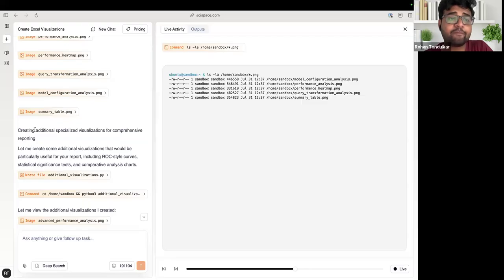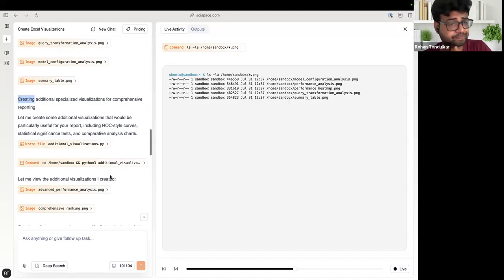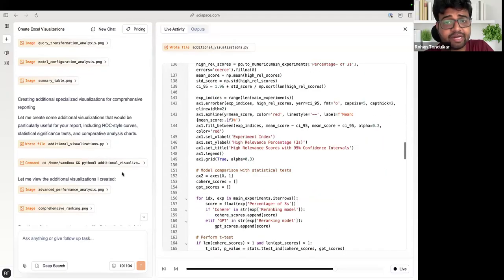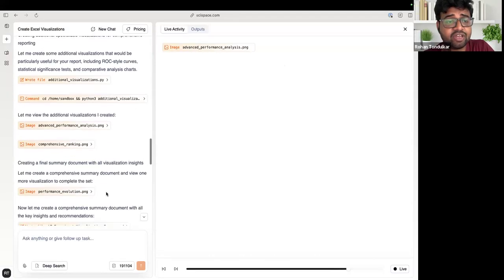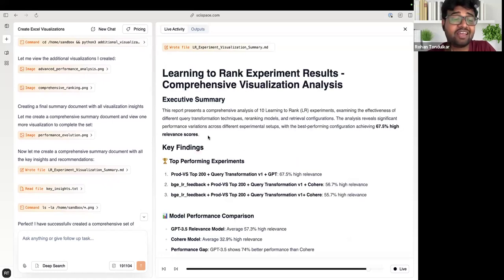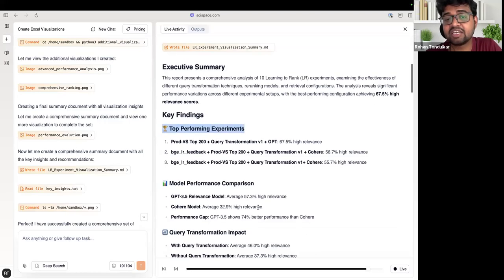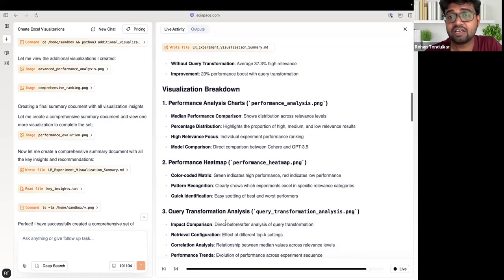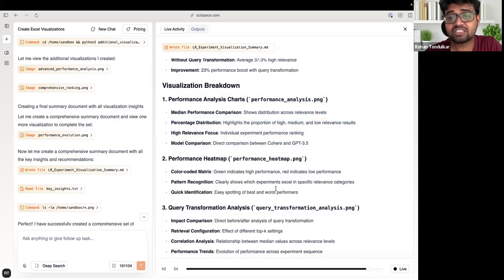Eventually it realized, okay, let me also create more comprehensive visualizations. Then it wrote a Python script for that again. Again, this is a pretty big Python script. Then it started looking at those images. Eventually, it wrote a summary of the visualizations it made for the entire data. It told me, like me looking at Excel or at this report, probably the similar thing: what my top performing experiments are for different models in different situations, and what the query transformation impact was. And it also gave me a breakdown of its charts.